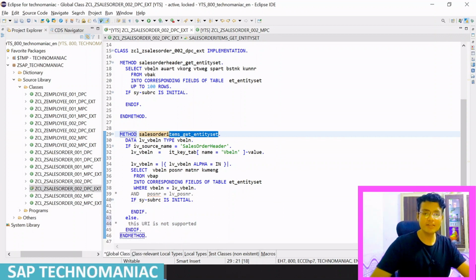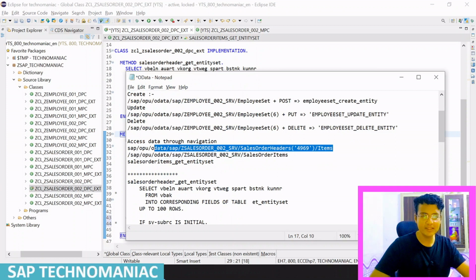But there is another way which I have shown you. This one also, in this way also we can call this same method.